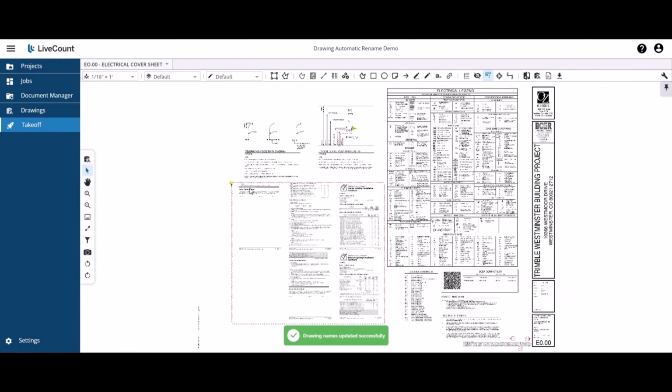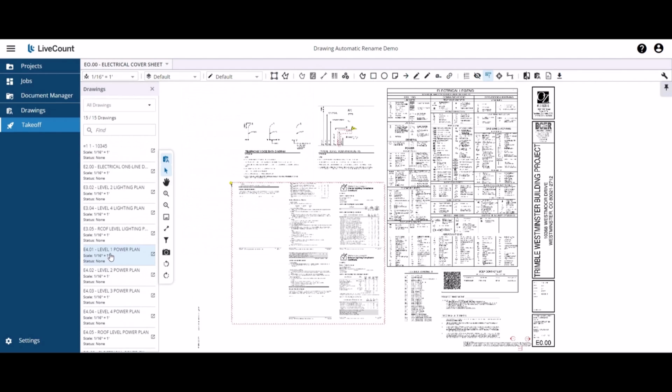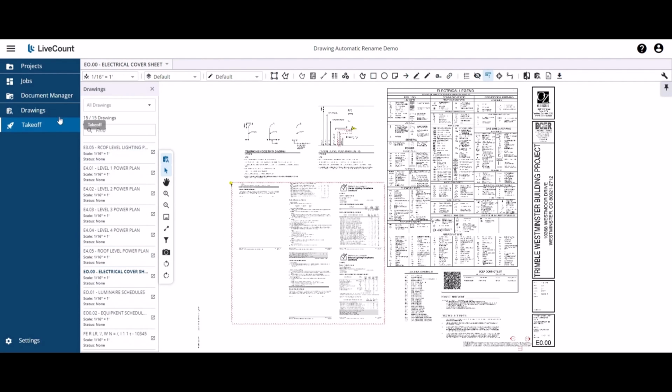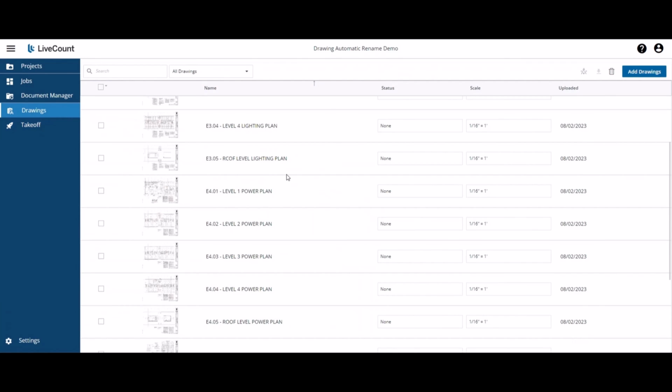The updated names will be applied and will be available on the canvas in your drawings list and on the left-hand drawing side panel. Returning to the drawings page, you will also see the updated drawing name values applied.